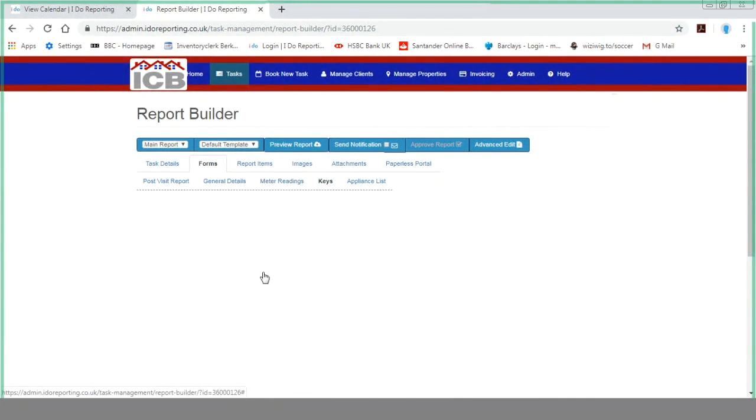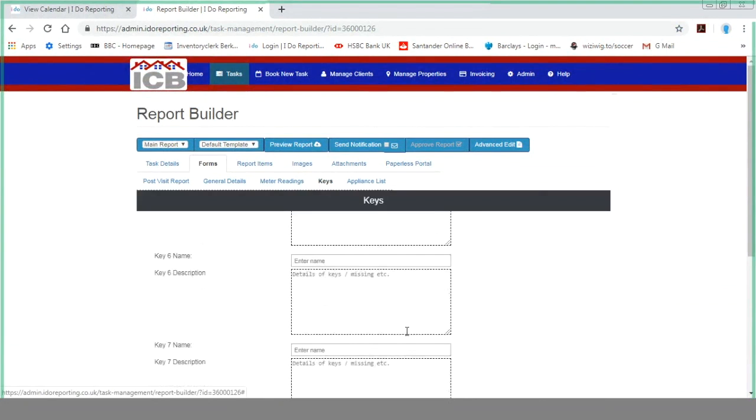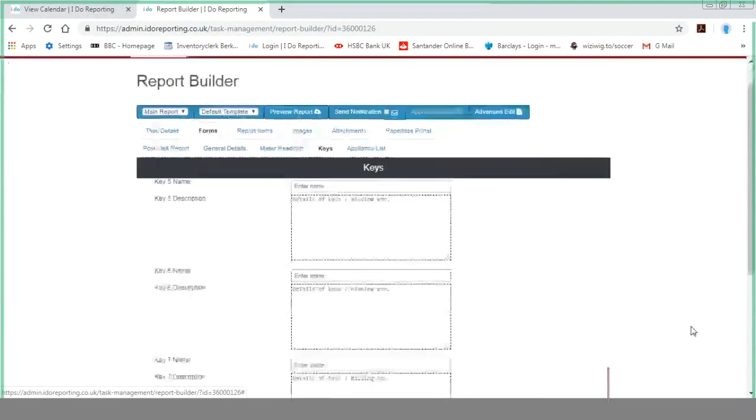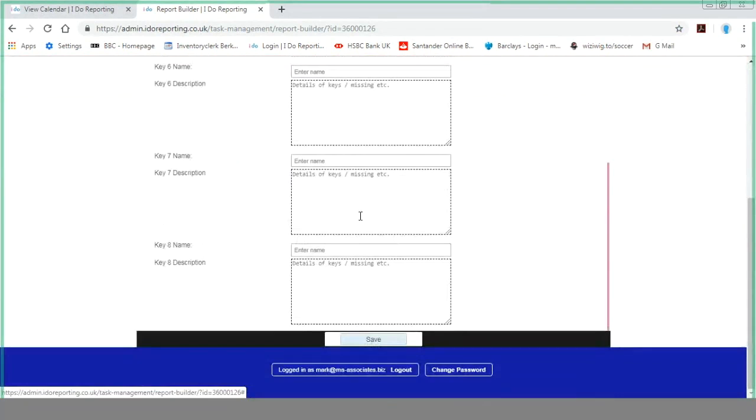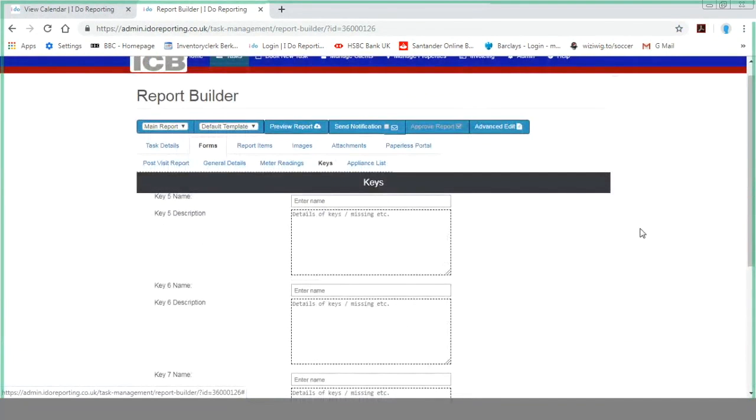There's a key section which gives you up to several keys, up to 8 keys. If you don't key in information about the keys, it doesn't come out. It's not like it comes out with key 1 to 8 with all blanks in it. It just puts in the ones that we've done.